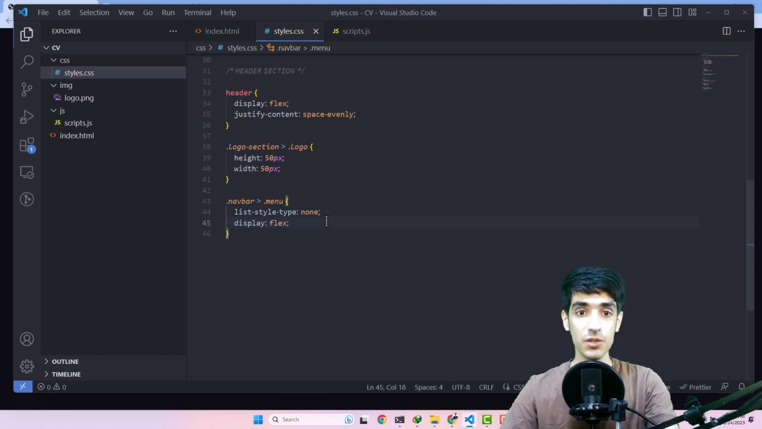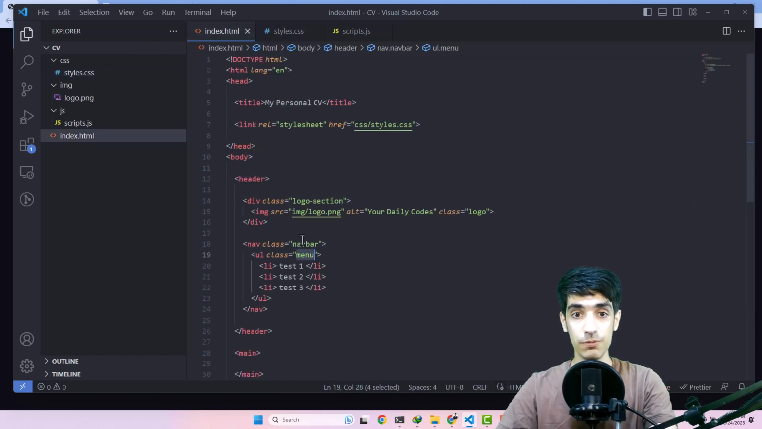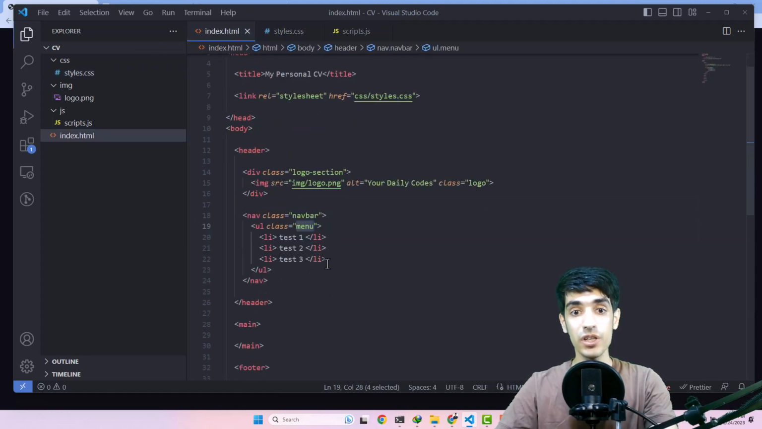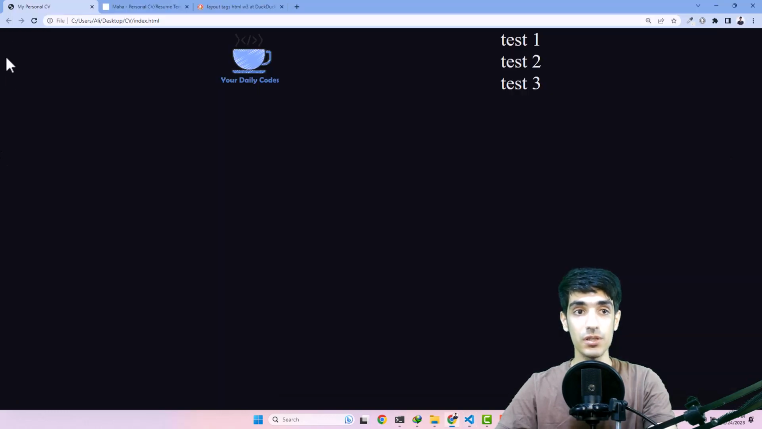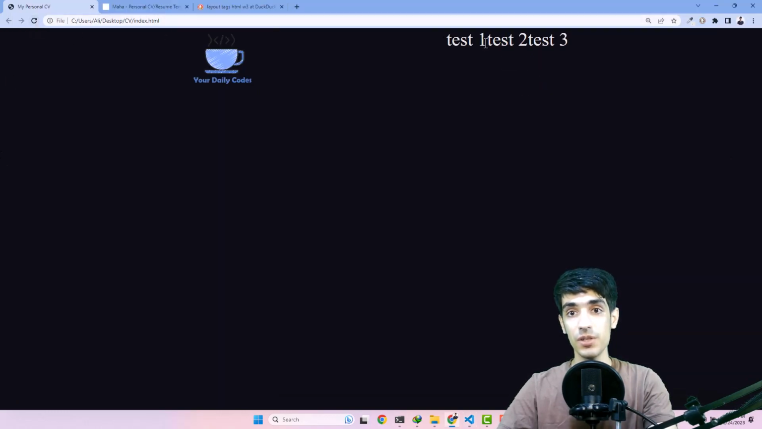See, display flex, and when we set the display of this menu to flex, now we can control the items inside this menu from the menu itself. So we can hit refresh, and as you can see now test 1, test 2, and test 3 are actually inside that. And since this video is getting long, this is where we end the video, and we continue working on this project from right here.